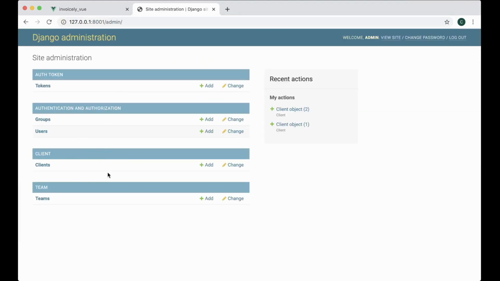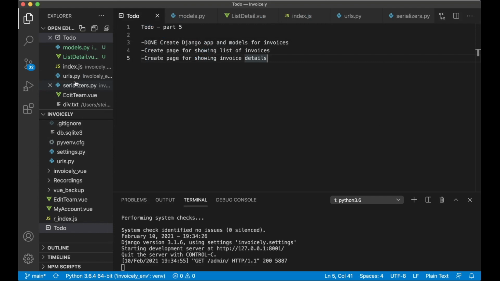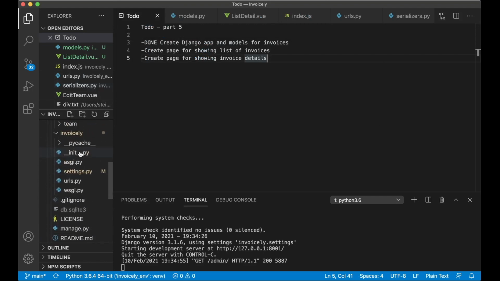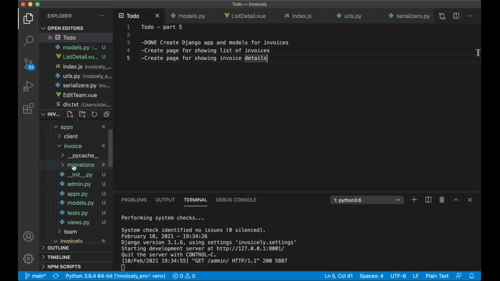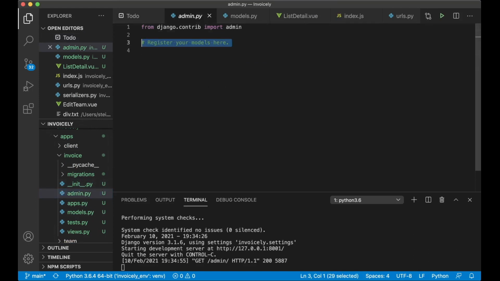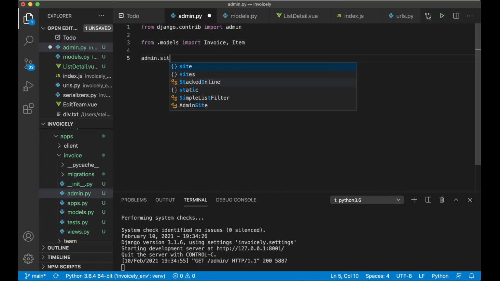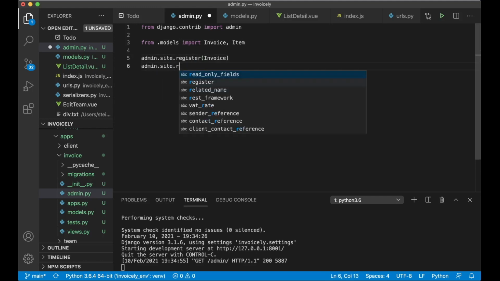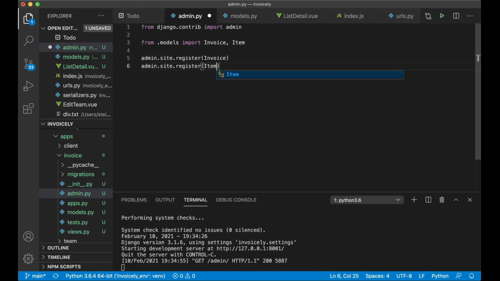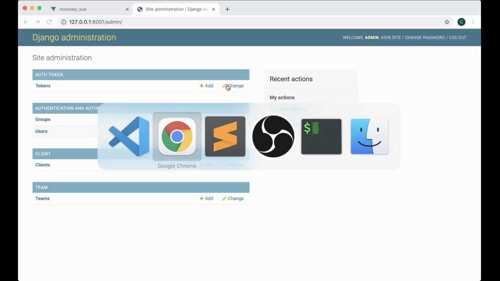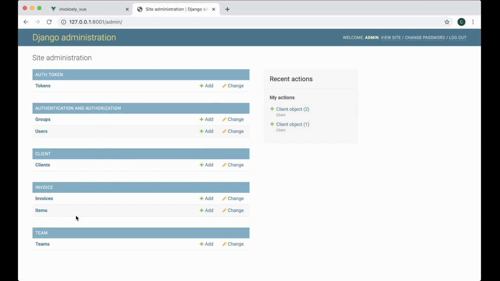I need to register it here first. So I just find it here. Invoice admin.py. From .models import Invoice and Item. admin.site.register Invoice and admin.site.register Item. Save, refresh, and now they appeared here.